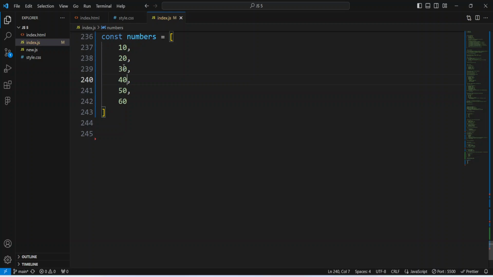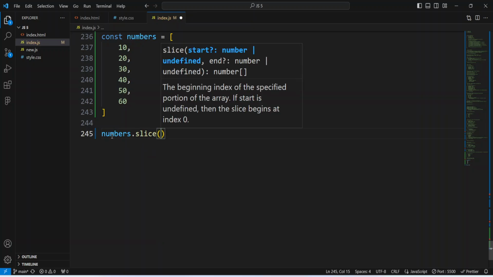Now, one way you can do that is to slice the items you want from the array and take them out of the array to use them somewhere. So how do you slice items or elements out of an array? It's simple. Call the array you want to slice the elements out of first. Then you say dot slice, just like this. Slice.